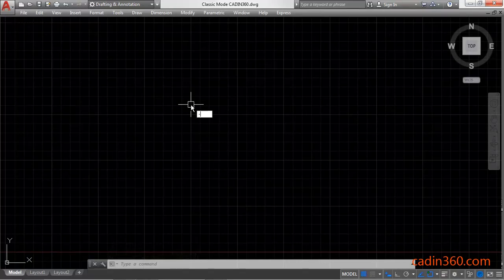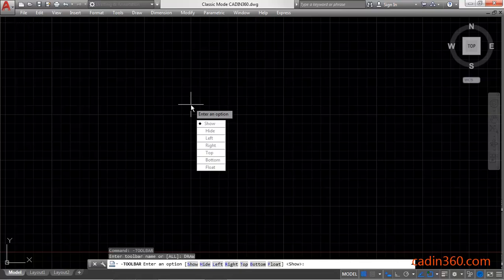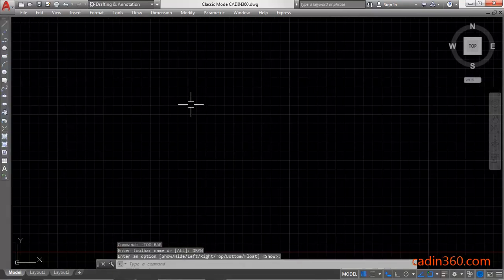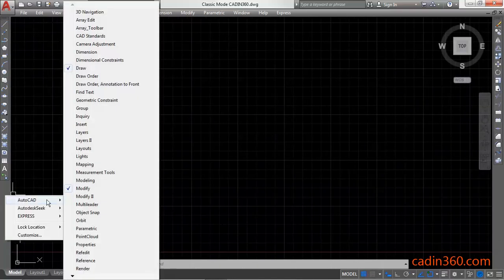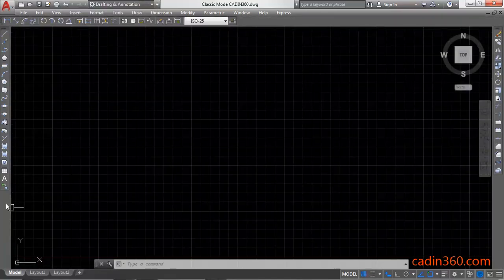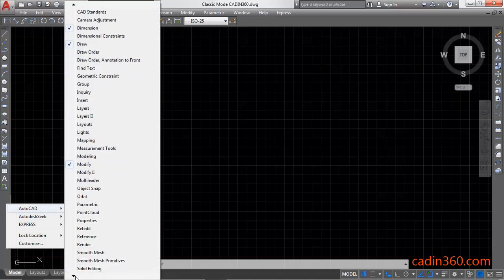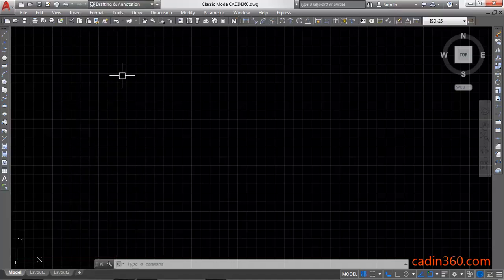Now you have to call the toolbars, so type -toolbar, press enter, and then specify the toolbar name which you want to call. So draw, and then again press enter, so it will call the draw toolbar. Next you can call any toolbar from here: modify, then dimensions, then standard toolbar.